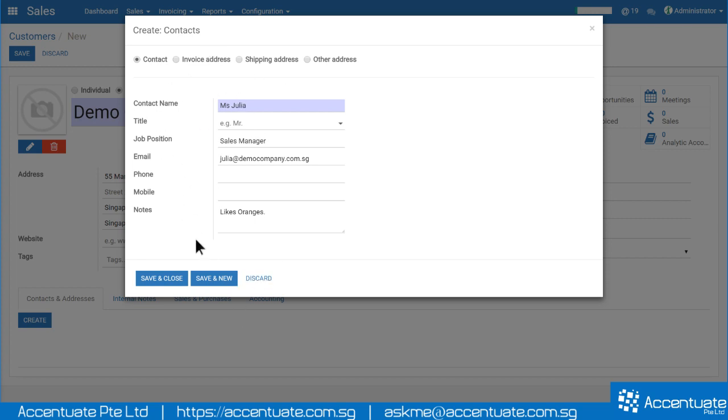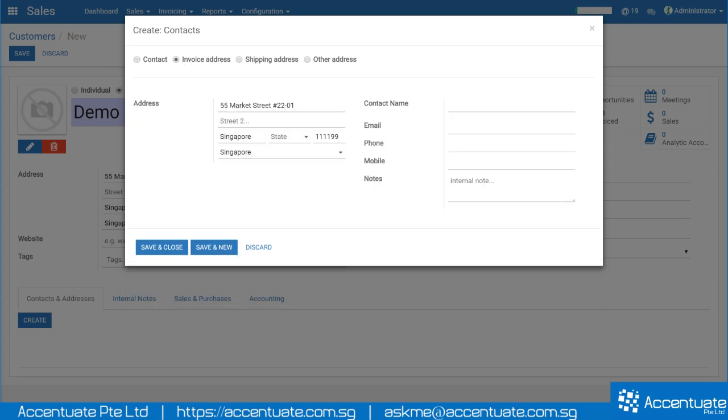So to create an invoice address is really simple. We want to save the current one and then create a new one. So you just click on save and new, and then you select invoice address. So let's say, for example, the 55 Market Street address is already the HQ, which is where all the invoices will end up anyway. So we will not change this address, we'll just keep this and say that this is a HQ address.